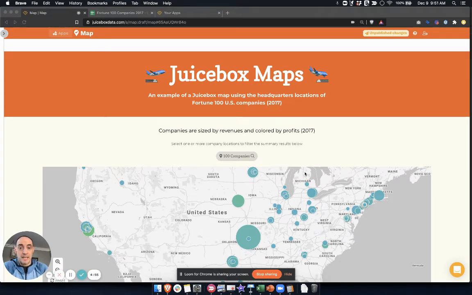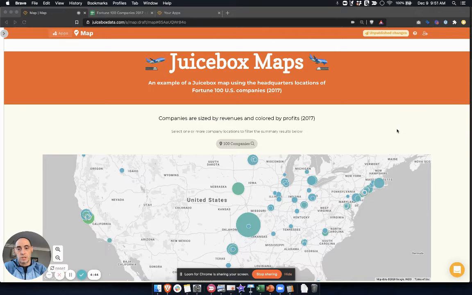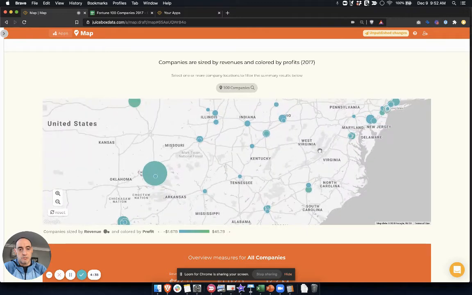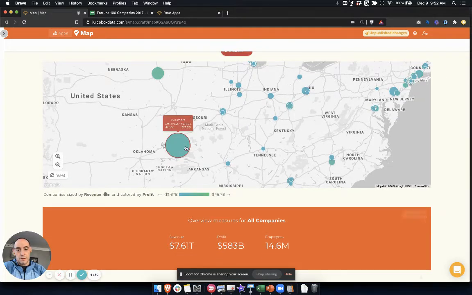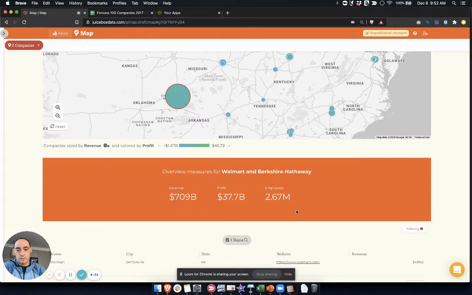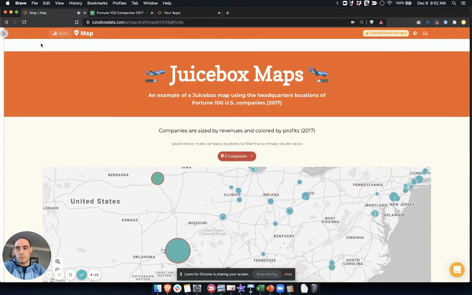I want to take you through today the process of creating a Juicebox application that's going to show a map. This is a sample application that I put together that shows Fortune 100 US companies and has the locations of those companies shown on this map, sized by the revenue of the company, colored by the amount of profits they've made. We have a little feature in here where when you select the companies, you can also see some details about them, and there'll be a little table below that. So that's the application I want to show you how we build.